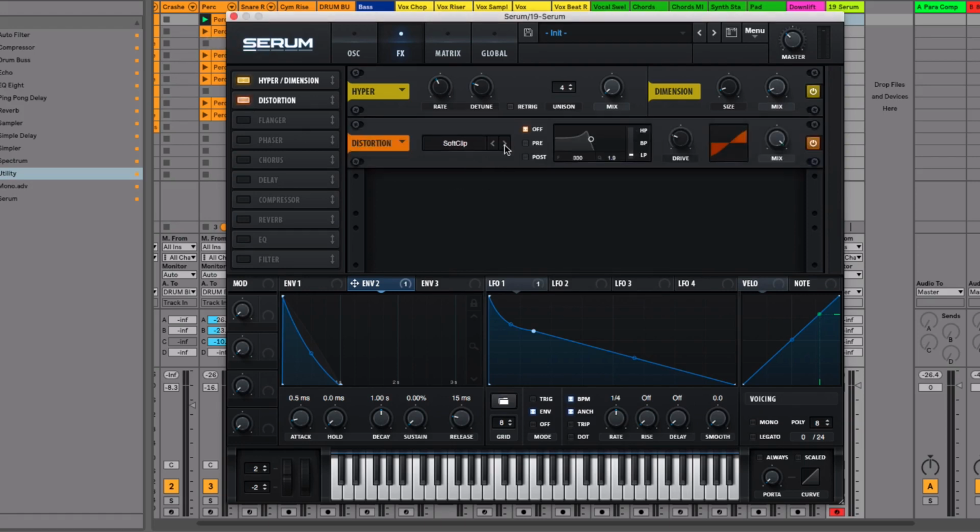Next up, we're going to put some distortion on, and we're going to go for the soft clip. We want this to be happening pre-filter. There we go. We only want this on a little bit. So we're going to pop that up. And then we're also going to apply this envelope to the drive so that that comes down, and it's only on the start of the note. And again, you can tweak these settings to your liking.